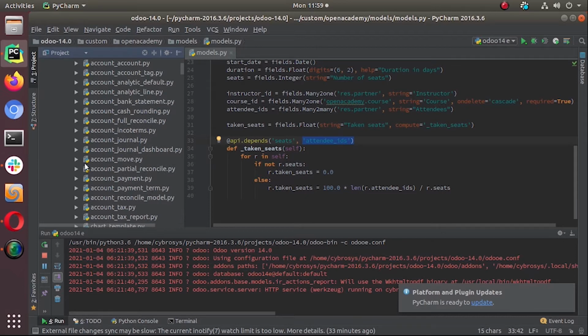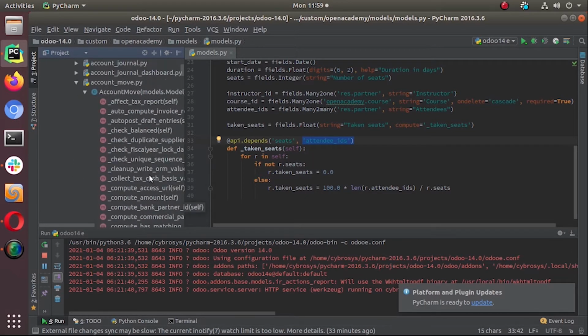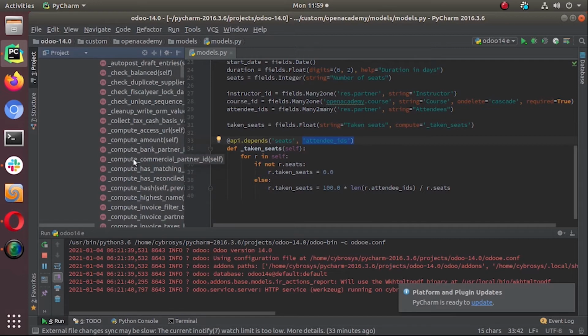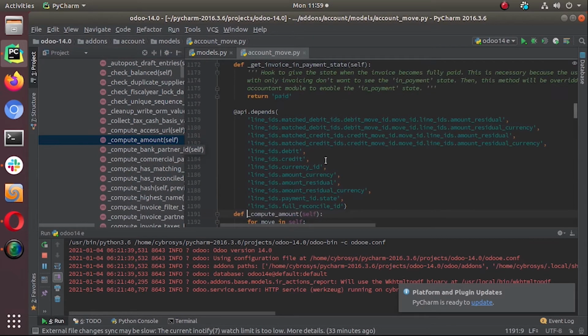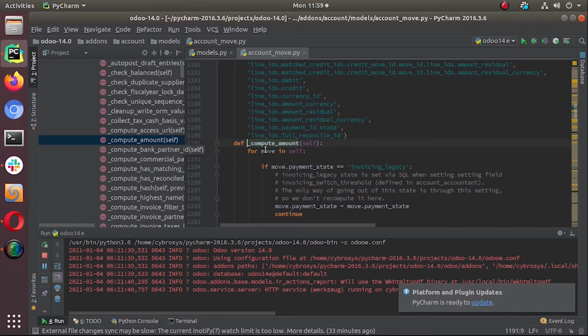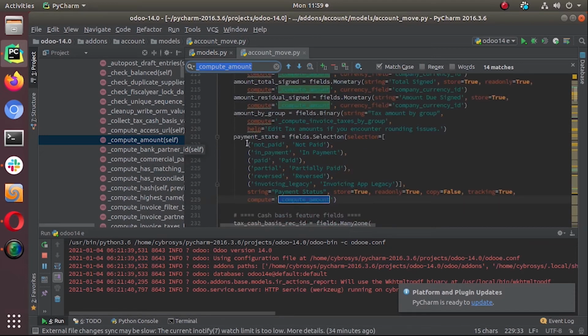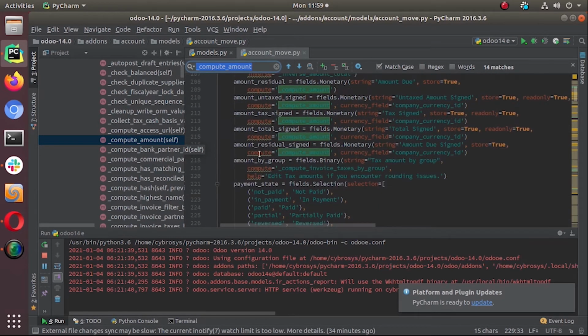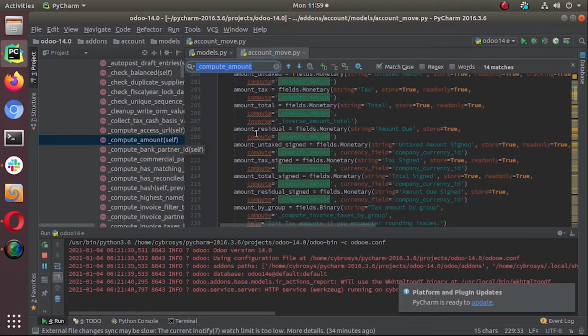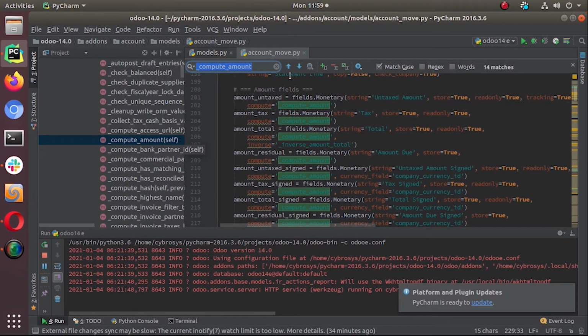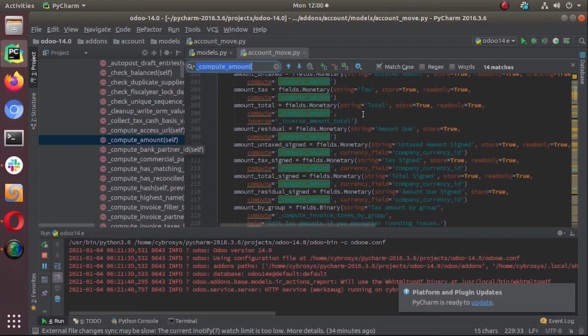Yes, we have the account move here. There is a compute amount. So you see a large list of depends, api.depends. For this compute amount, you can search here with Control F. So payment state is computed by the compute amount, residual, amount paid. You see everything is here. All these fields are computed by this compute amount function.